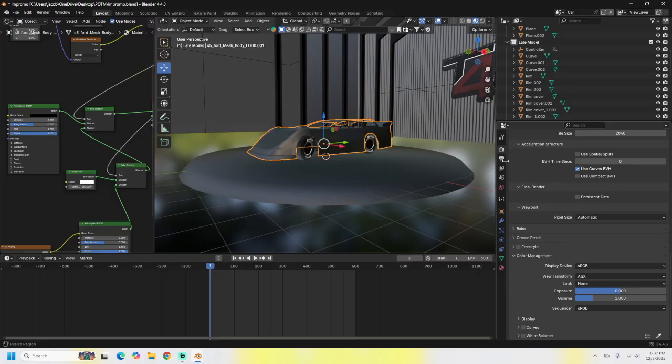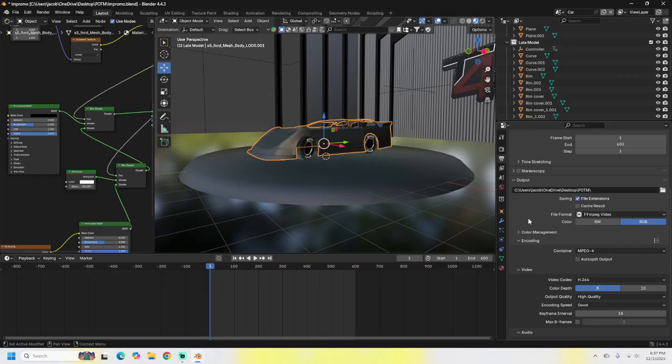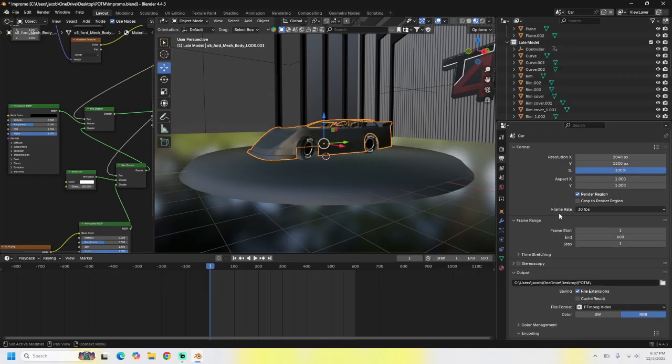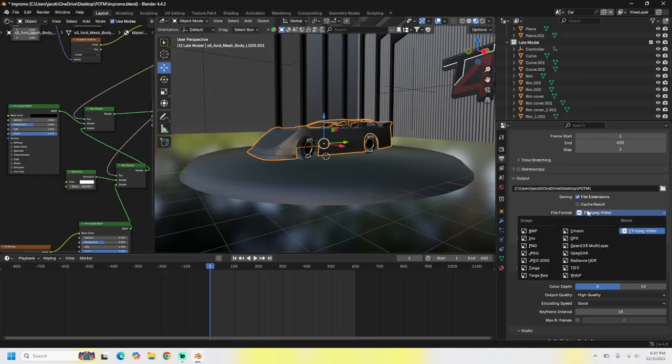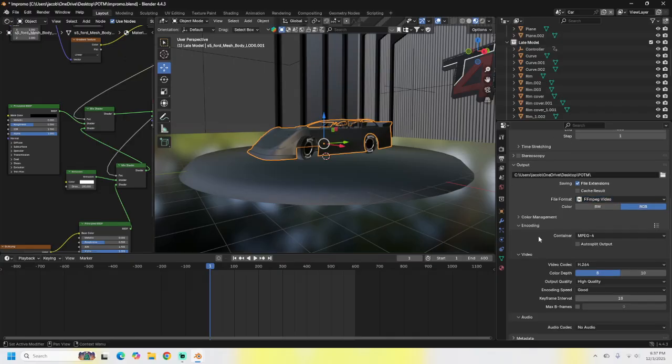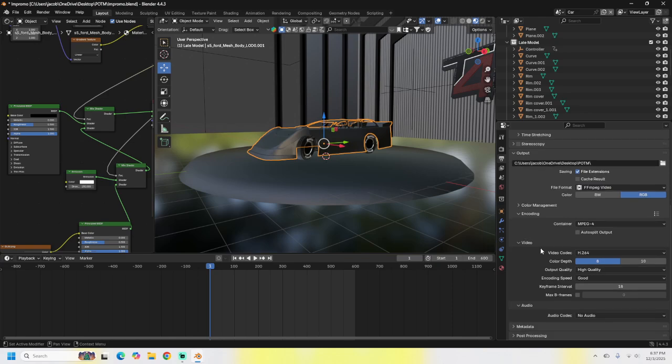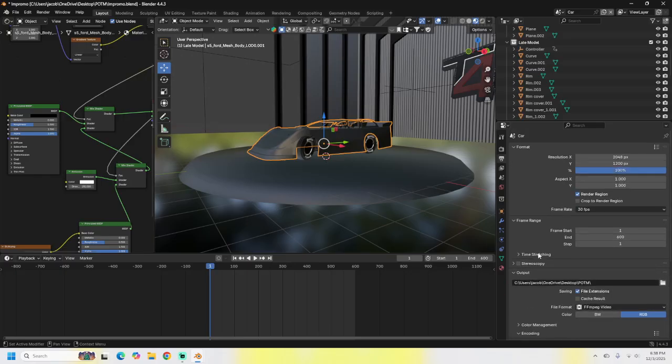Your coloring. And then I have it set up here on 30 FPS. We're on FFmpeg video. And then container is MPEG-4, which is MP4. And your video codec should be on H.264. So that should be on it. And then I have it on high quality and good. I'm not sure what the base is, but high quality is what you want.